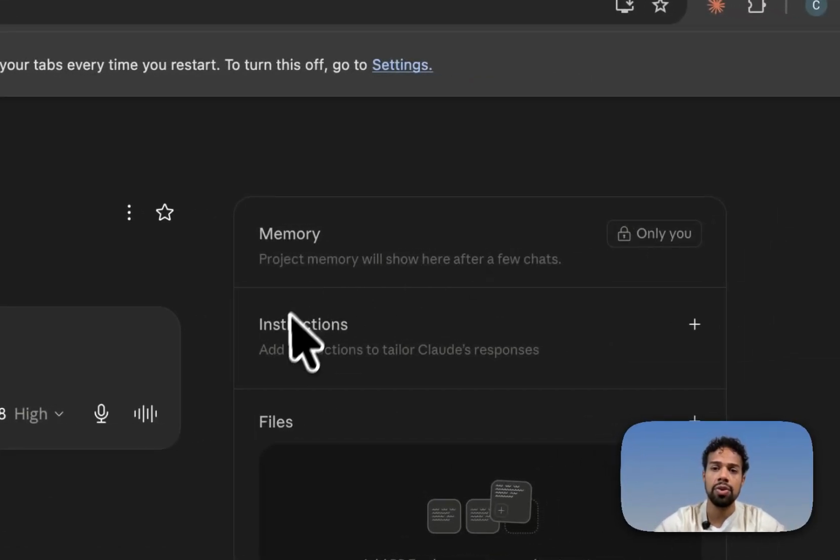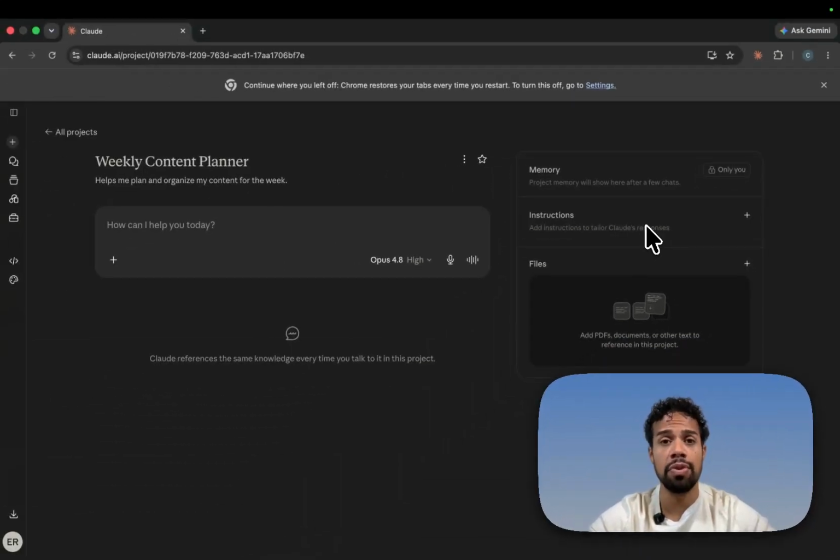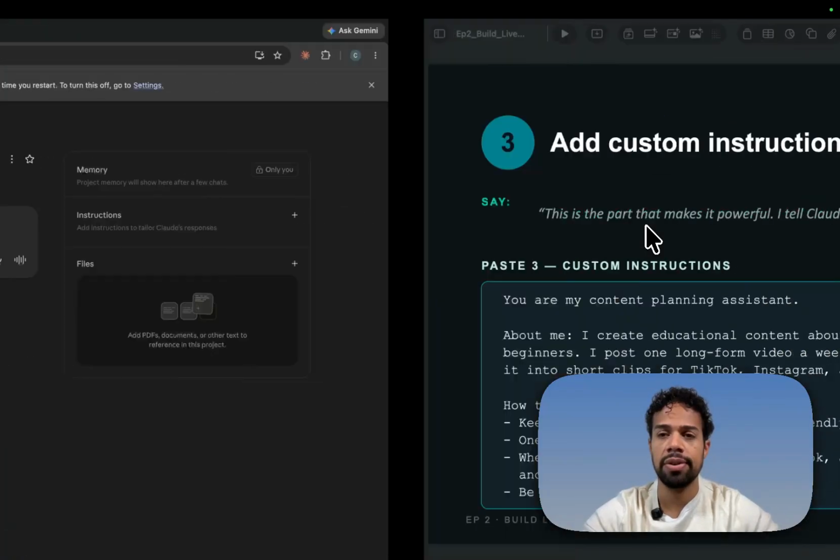Underneath that, you'll see instructions. This is really important. This is where you give specific instructions to your project or Claude AI about how to navigate this project with you. This is where it becomes the truest of assistant or partner when it comes to creating your project and building a route to achieving said goal that you may have with this project. So let's give it some instructions.